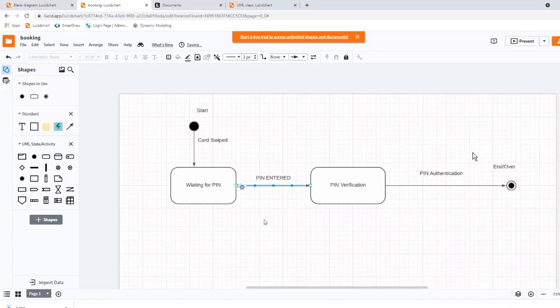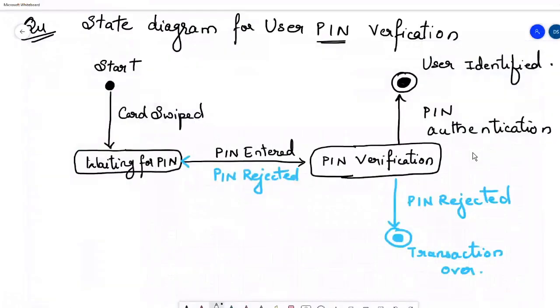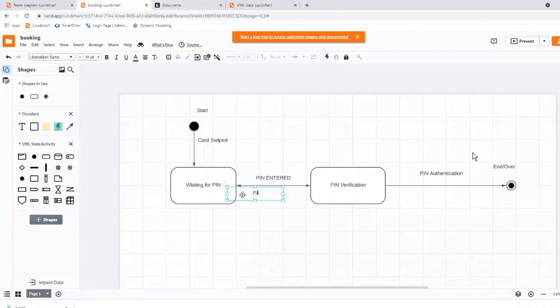From the same point I have dragged it, so it has become bidirectional, and we can read here as pin rejected. So I'll write pin rejected. So it would be like this. Now this is the state diagram of pin verification.